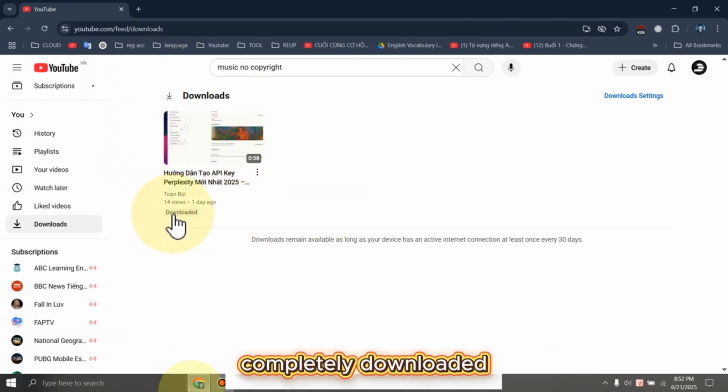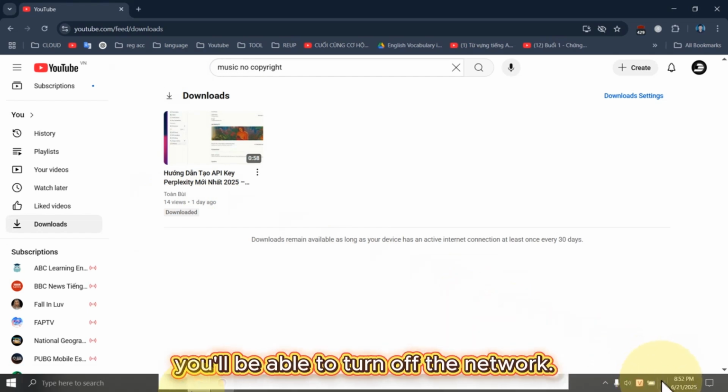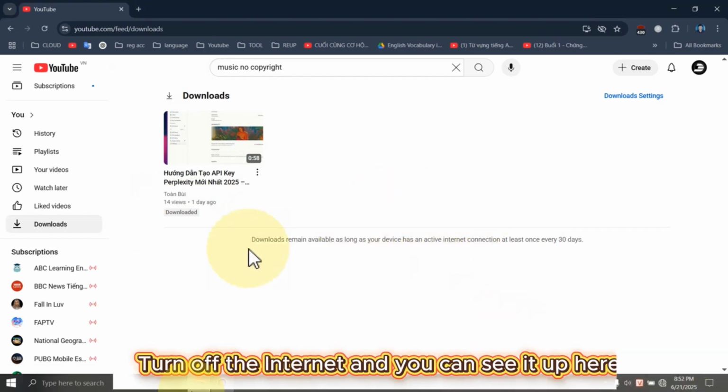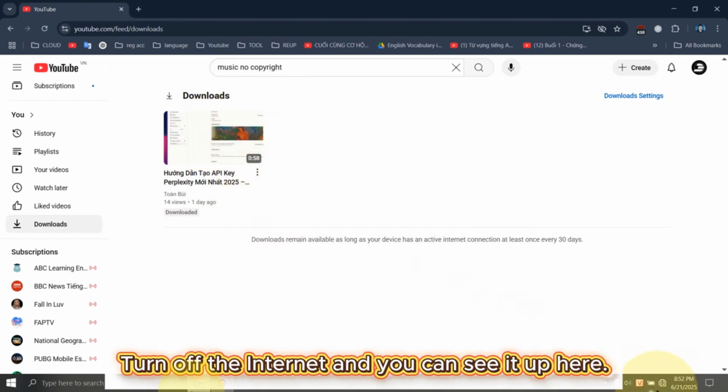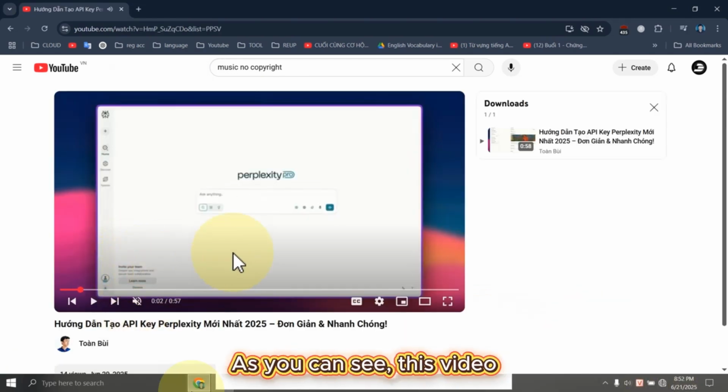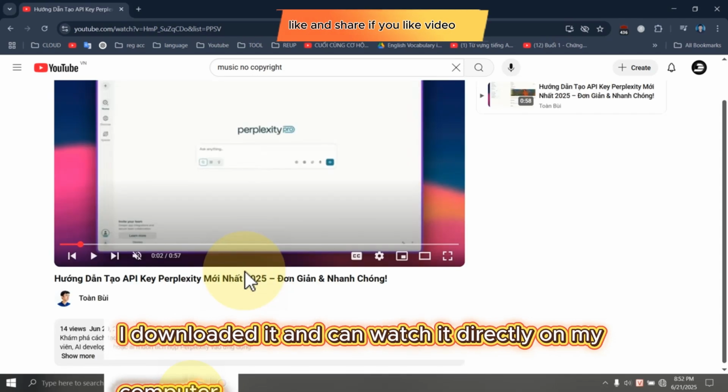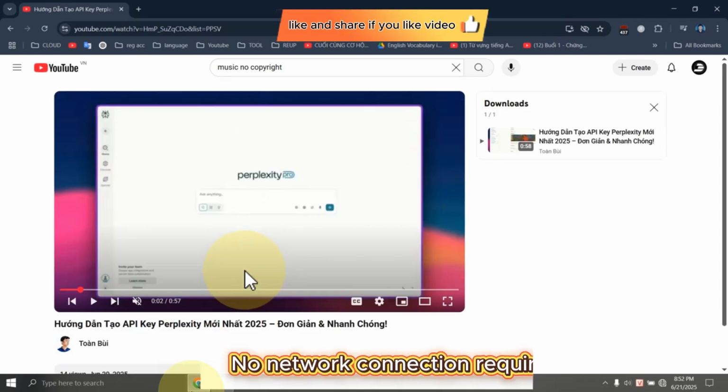Completely downloaded. You'll be able to turn off the network. Turn off the internet and you can see it up here. No network needed. As you can see, this video I downloaded and can watch it directly on my computer. No network connection required.